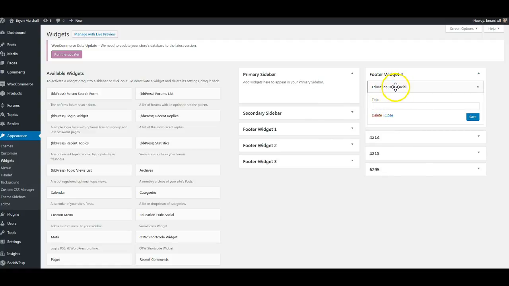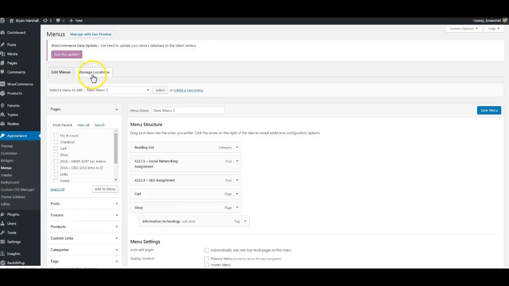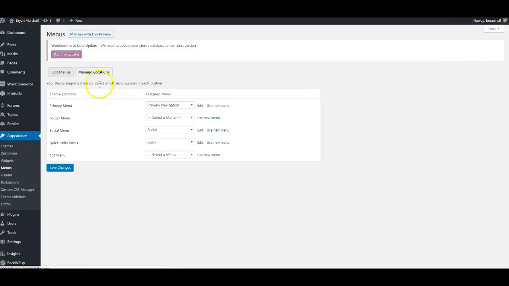that social menu for Education Hub. Let me go back and show you what that is. So if you go into Menus and go into Manage Locations, this is the Education Hub theme. That's the theme I'm using. And here's the social menu. And I attached the menu called social to the social menu. So in this theme, I made a menu called social. I attached it to where the social menu should be within that theme. So this theme supports 5 menus.